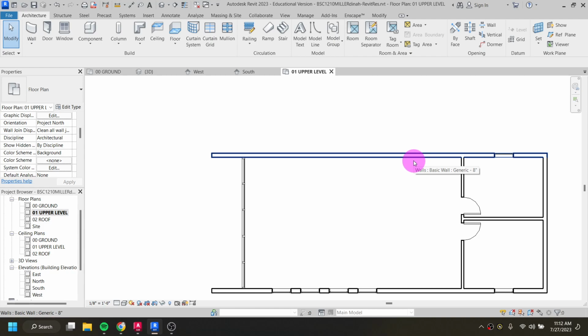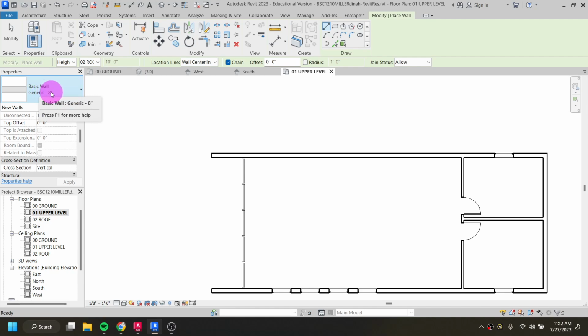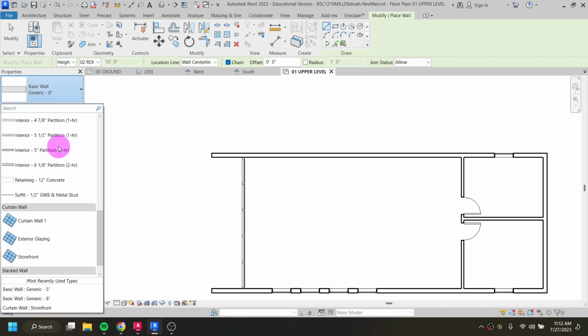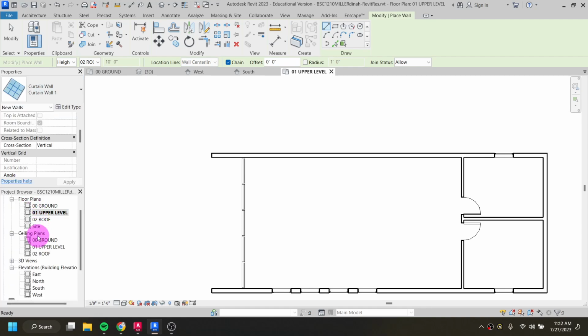So what I do is I make a curtain wall. So I'm going to go into the wall tool and I'm going to change my wall type to a curtain wall 1. Then for my base constraint, I actually give it a base offset of whatever my sill height is.